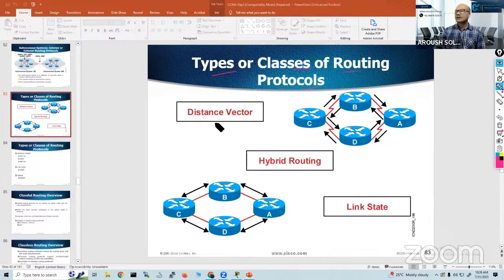Types of classes, guys. You can see distance vector, hybrid, and link state. So remember, link state is the best example here, the OSPF protocol. The hybrid, you can see, is a combination of any two routing protocols, maybe OSPF and EIGRP. And distance vector is nothing but your IGRP, and also your RIP.